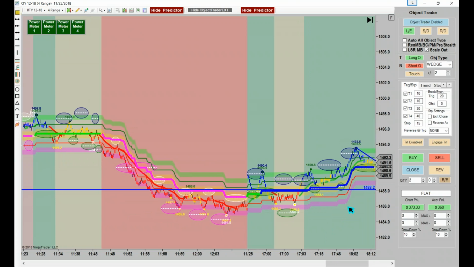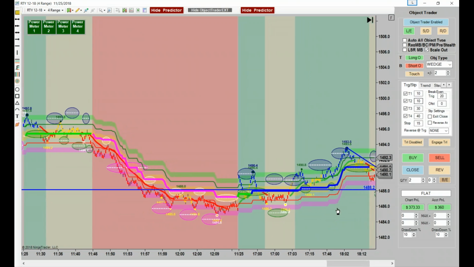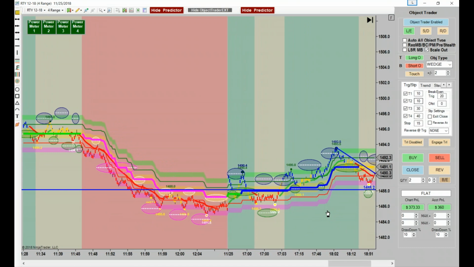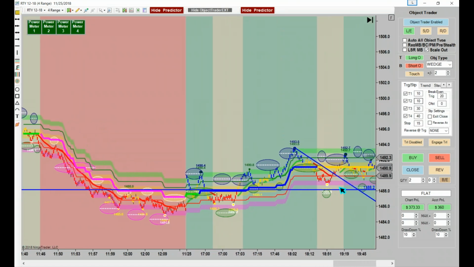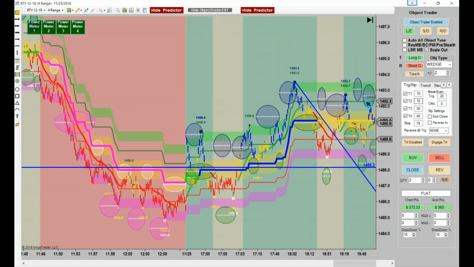Remember, you wait for your thrust, your retrace, and you just draw it. And see how this is doing right here? And when did it break it? It broke it right in through here. Now you could redraw it from here to here, and you would have gotten in a little bit quicker. Let me show you how I would do that.